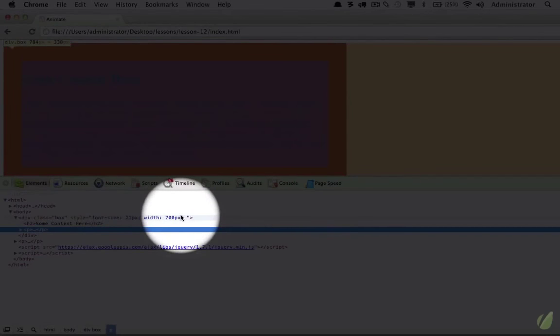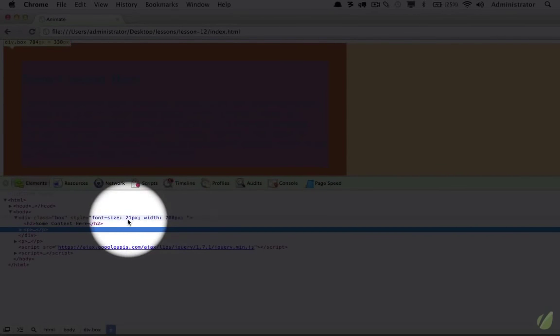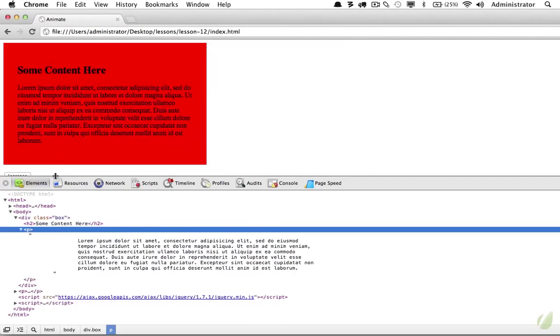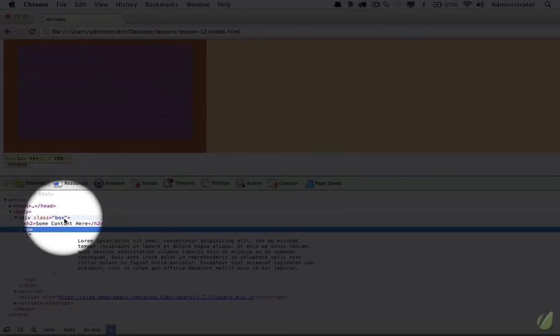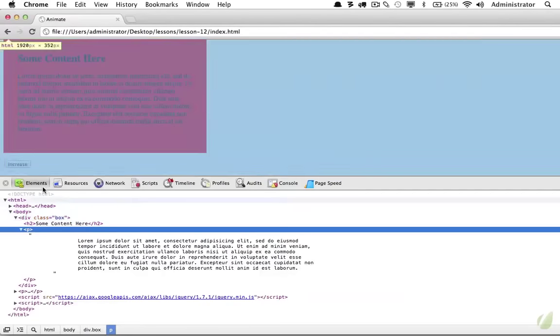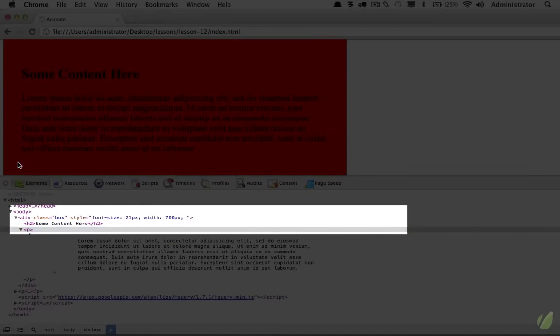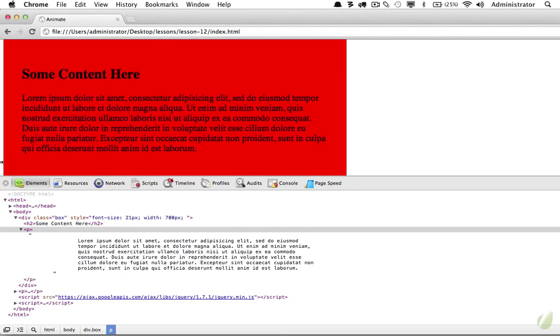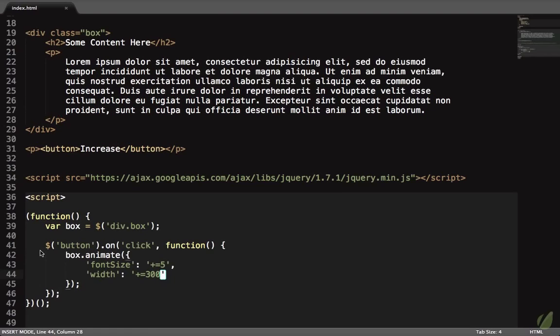So ultimately, we get to 700 pixels and 21. Now watch what happens if we reload and I click on it again. I want you to pay attention right here, and you'll see that those values update very, very fast. One more time. And now you can see how that takes shape. There are two different ways that we can structure the animate method, and we'll take a look at both of them.